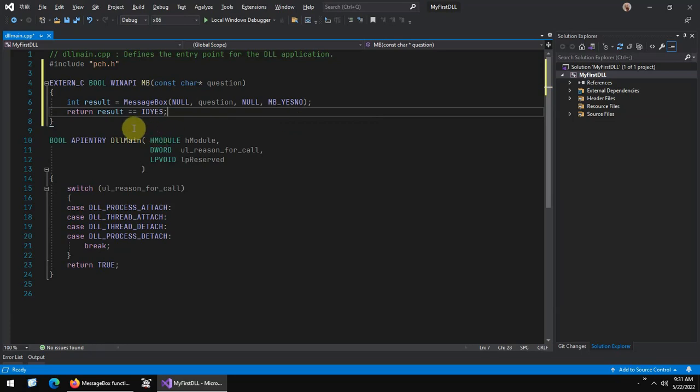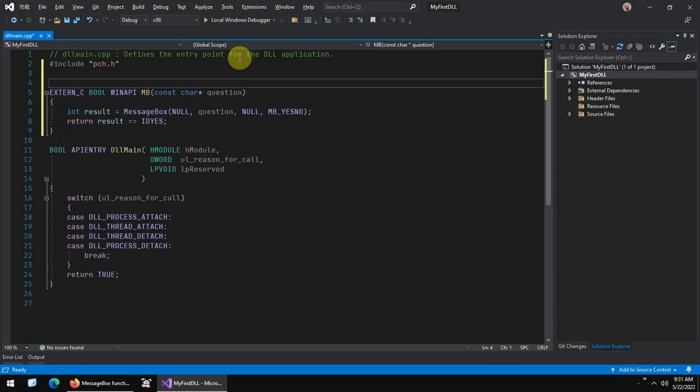So this will create your first DLL function. Does that mean you can call it now? Not really. The last step that you want to do is to do pragma.